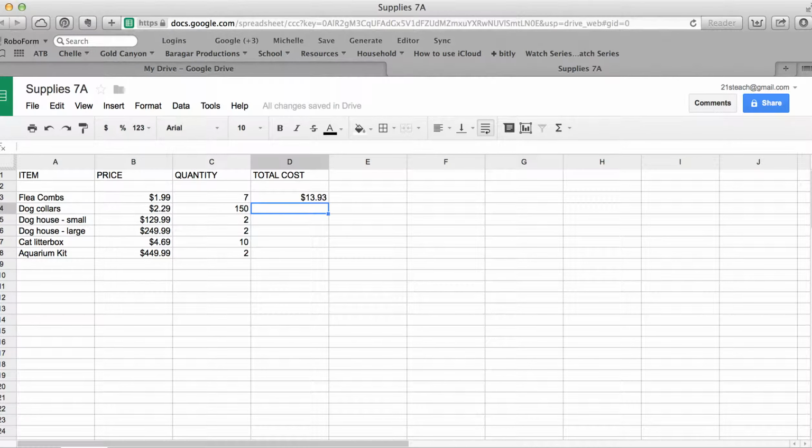$13.93. So I could look at that and I could say, you know what, I don't think 7's quite enough. I better order in 9 of those. When I press enter, because it references the cell numbers, it's going to recalculate. I press enter, it changes the total cost.